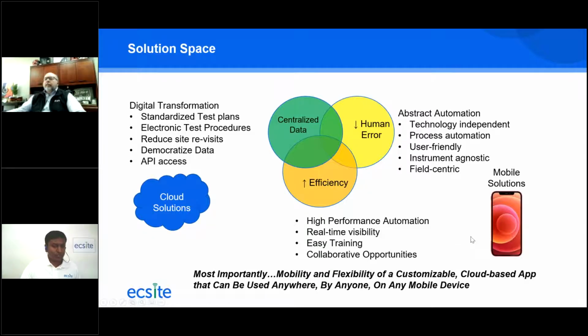And so it's important for us to recognize that the solutions leading to this would have to be based on mobile and cloud-based apps. And these apps cannot require full IT personnel to manage, and must be very easily customizable and usable, right? So that's what the solution space looks like.